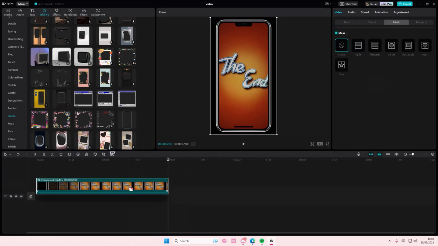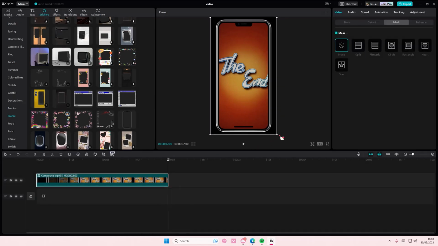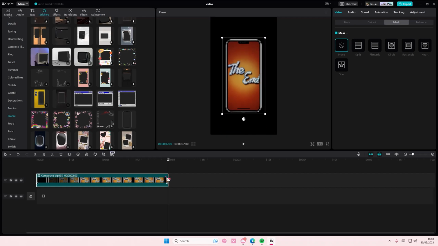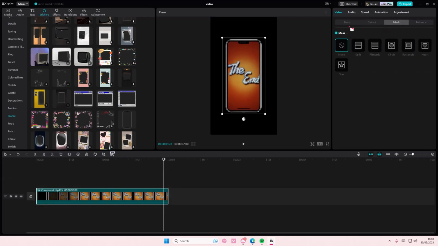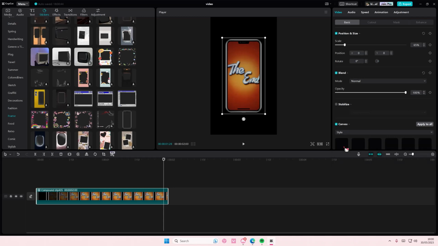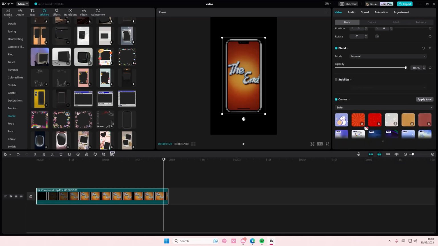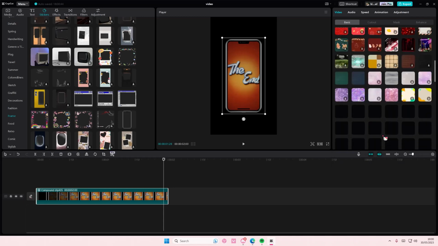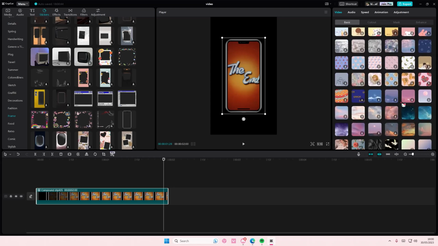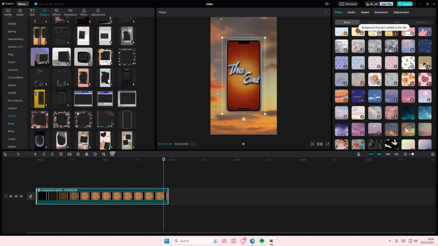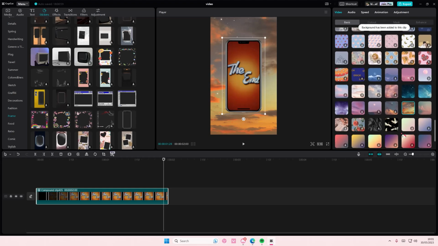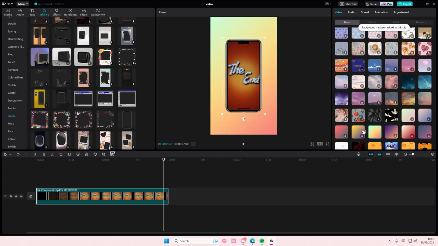Right click, create compound clip, and then I can scale it together like so, and you can add a background if you'd like to. Just go back to basic, go to canvas, go to style, make sure you put this on the main track, and just find the background that you want to choose, like this one for instance, or whichever one you want to choose.